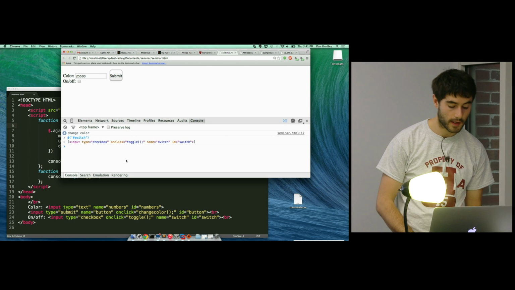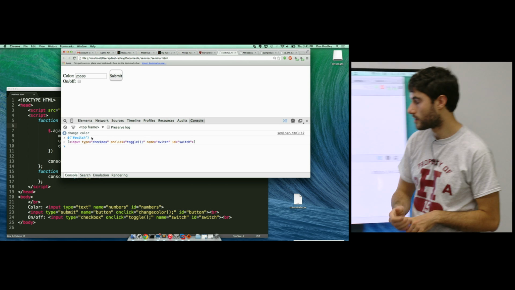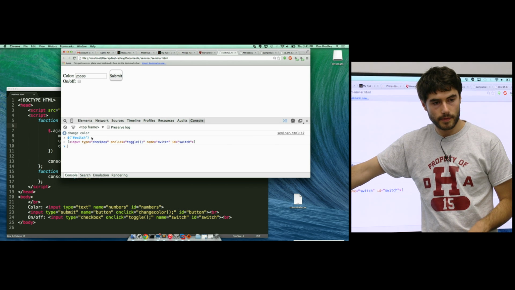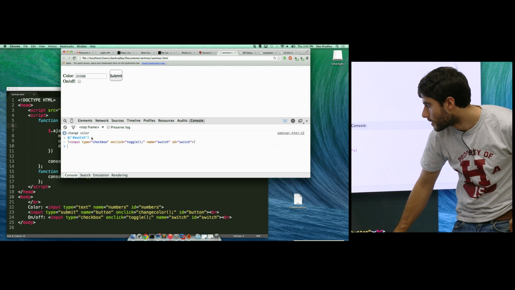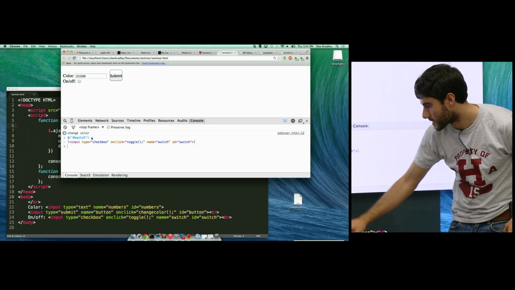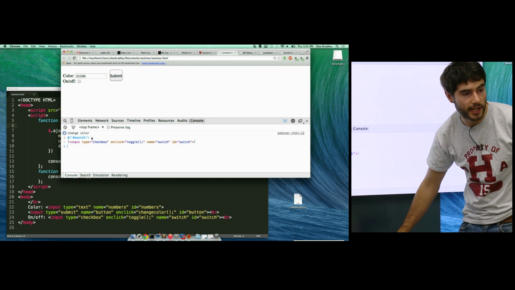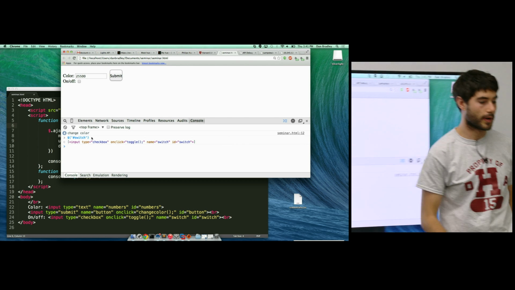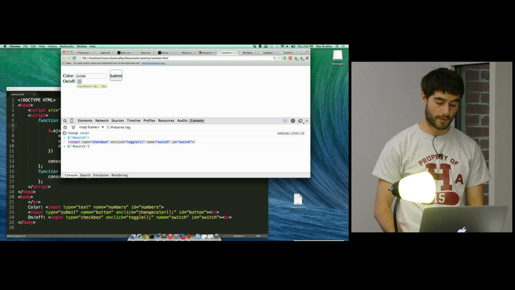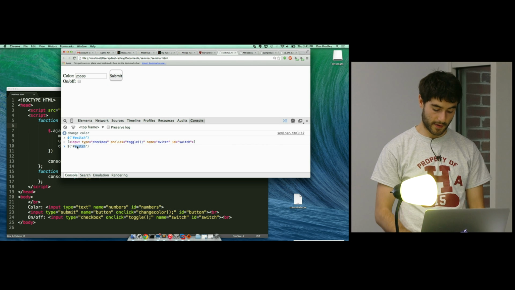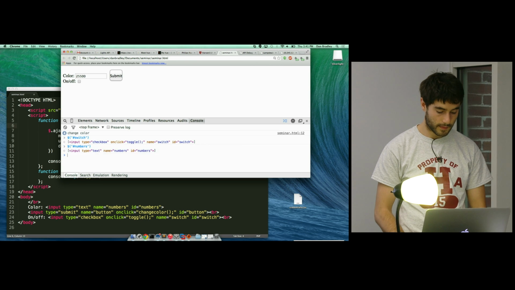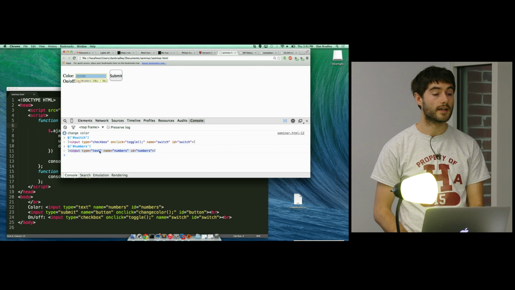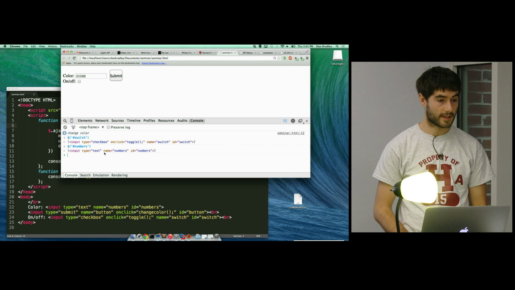OK, so I give it this hash switch, which is the ID. Oh, sorry. I don't want to give it switch because that's the checkbox. But you can give it the ID of whatever instance you want, or whatever thing you want to look at. So instead of hash switch, I want to give it hash numbers. And this gives us this text box, right?